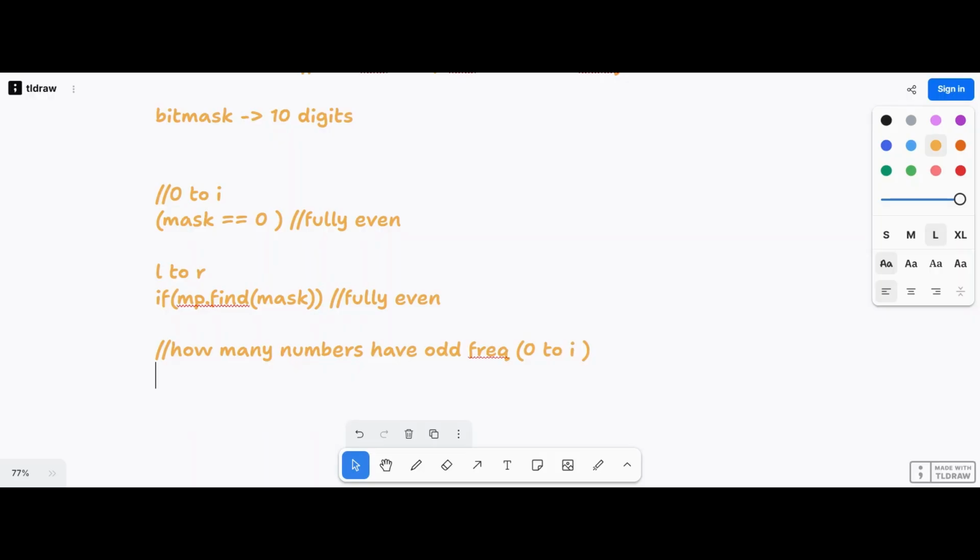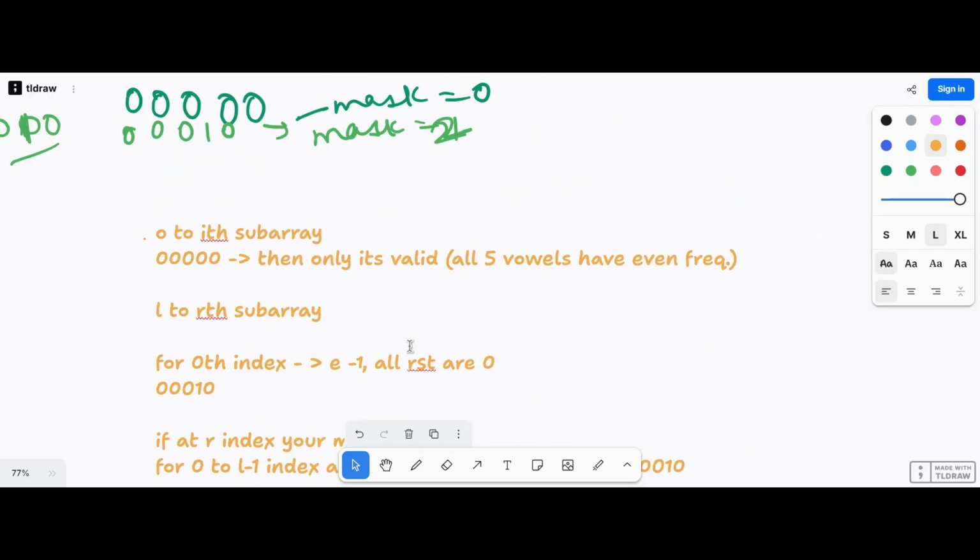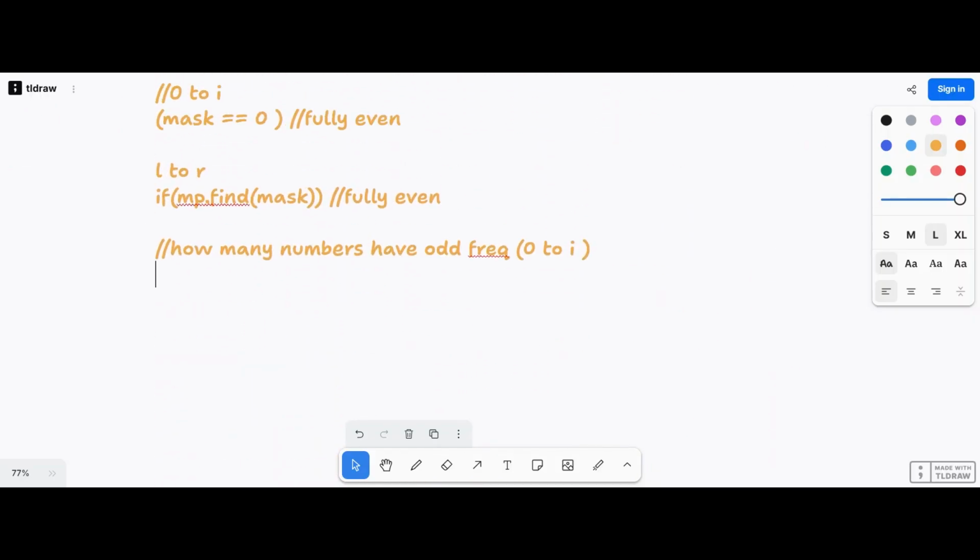For 0 to I we will maintain, like in the above question where we made a frequency array of 5, here we will make a frequency array of 10, wherein we will store the frequency of all such 0 to 9 numbers. Here our odd frequency we will count. How many odd frequencies we have, or we can count how many bits are set in the mask. So if the set count is only 1, then it's true. Then we can calculate the answer.